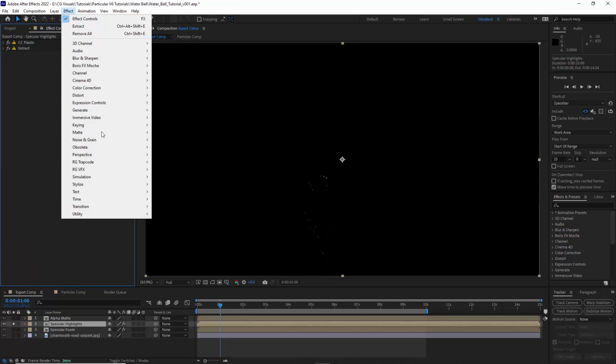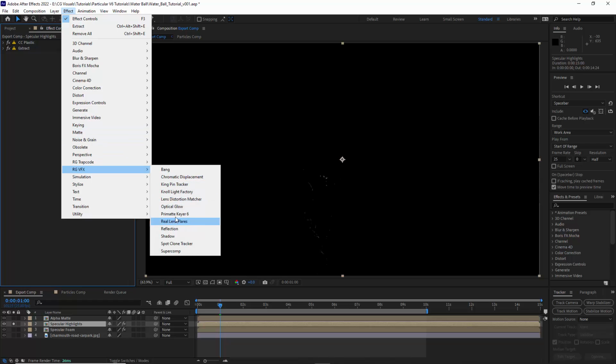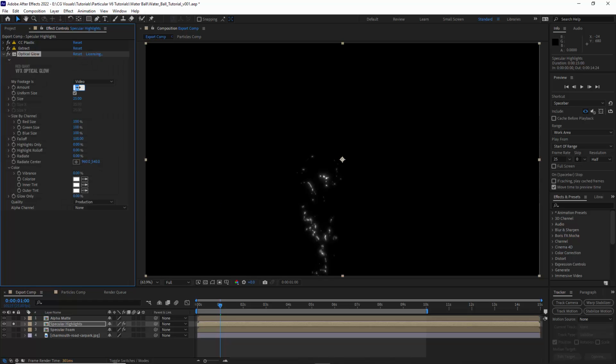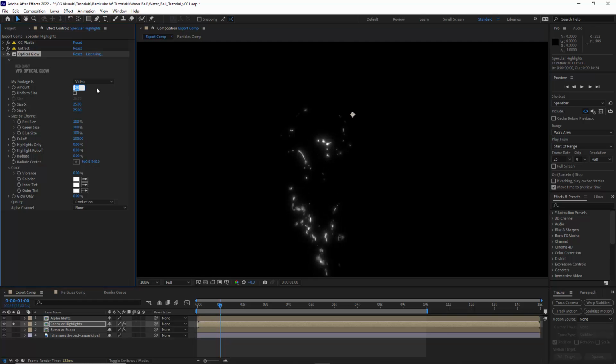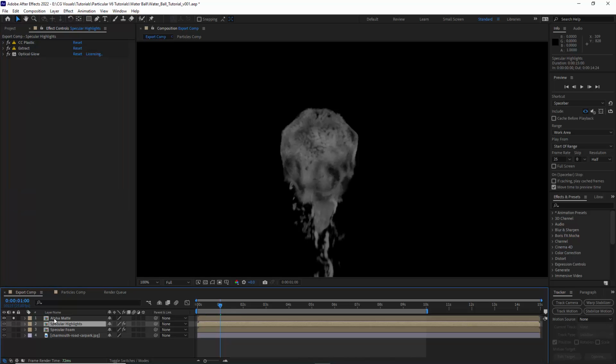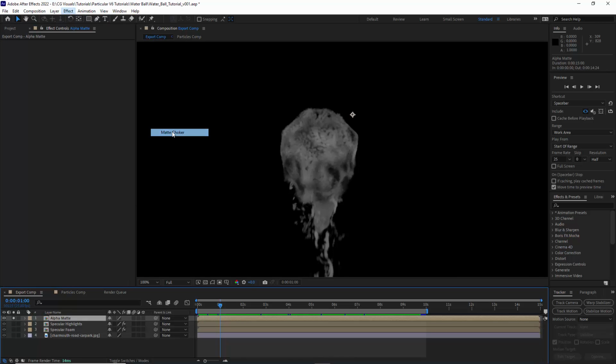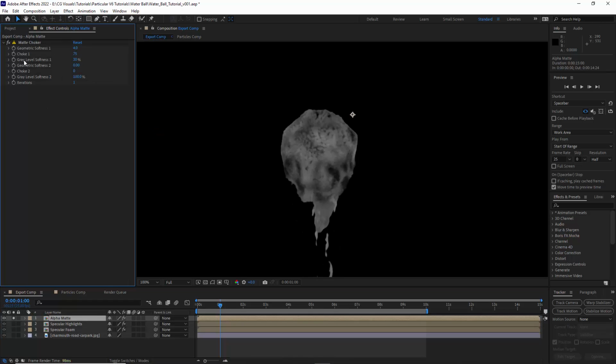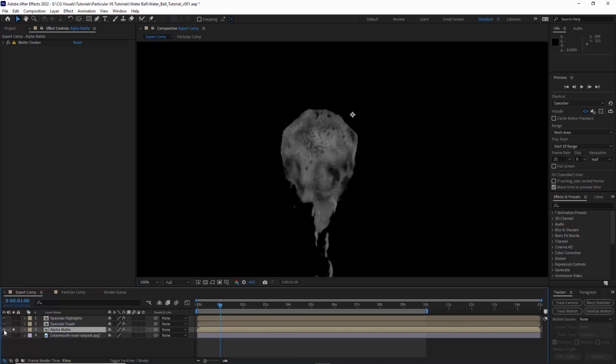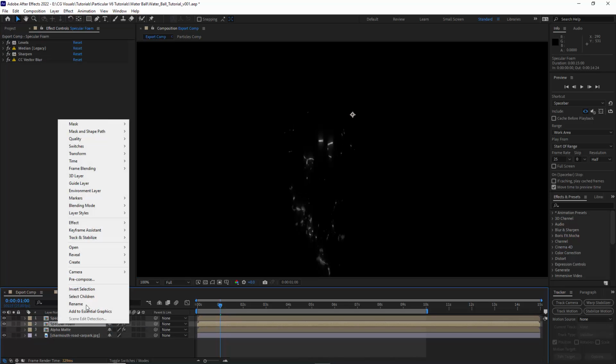And then we can go ahead and add an optical glow from the Red Giant VFX Suite. We'll reduce the amount to 5, make sure we have non-uniform scale, and set the size to 15 and 60 respectively to give us those horizontal glows. And then for the alpha matte, we're just going to add a matte choker of 4, 75 and 30 for those settings. Put the alpha matte above the background image.